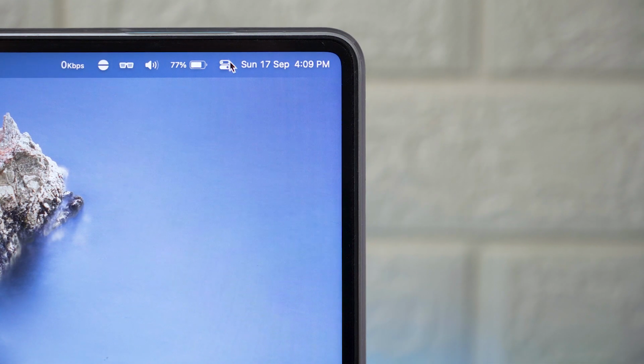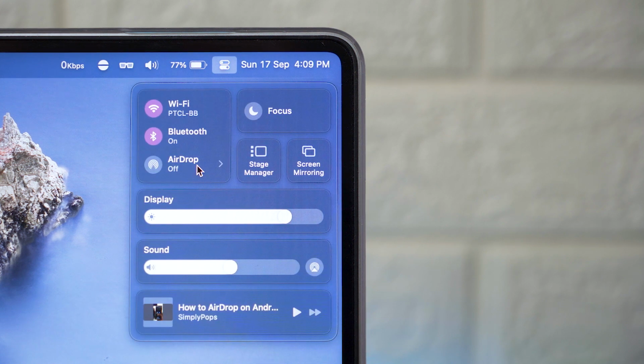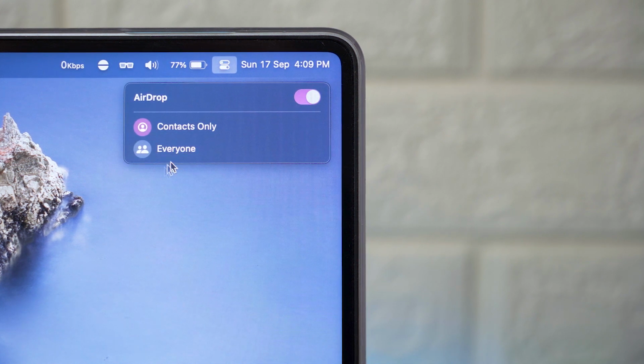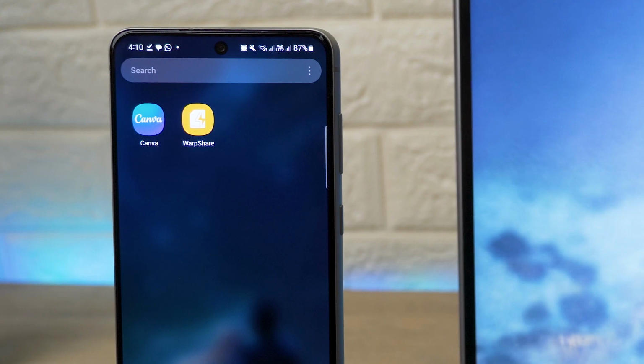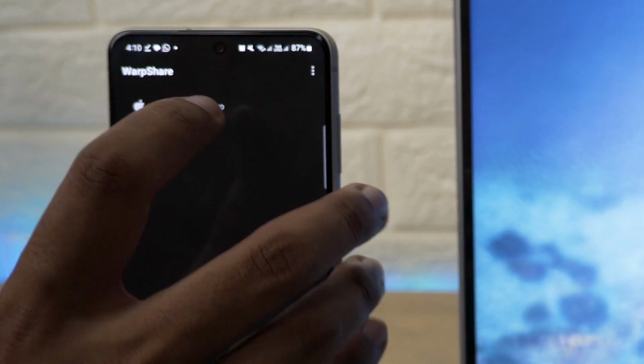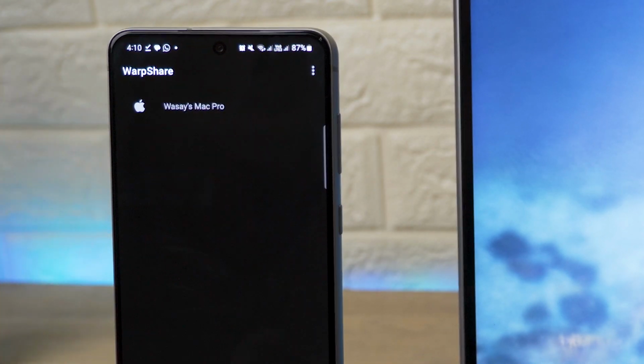Now on your MacBook, all you are going to do is simply go to the airdrop settings, enable airdrop, and make sure everyone is selected so that the Android phone can see this MacBook. Here on the Android phone, we're going to open the WarpShare app again. It's going to show you your MacBook. In my case, it's showing Wasay's Mac Pro.